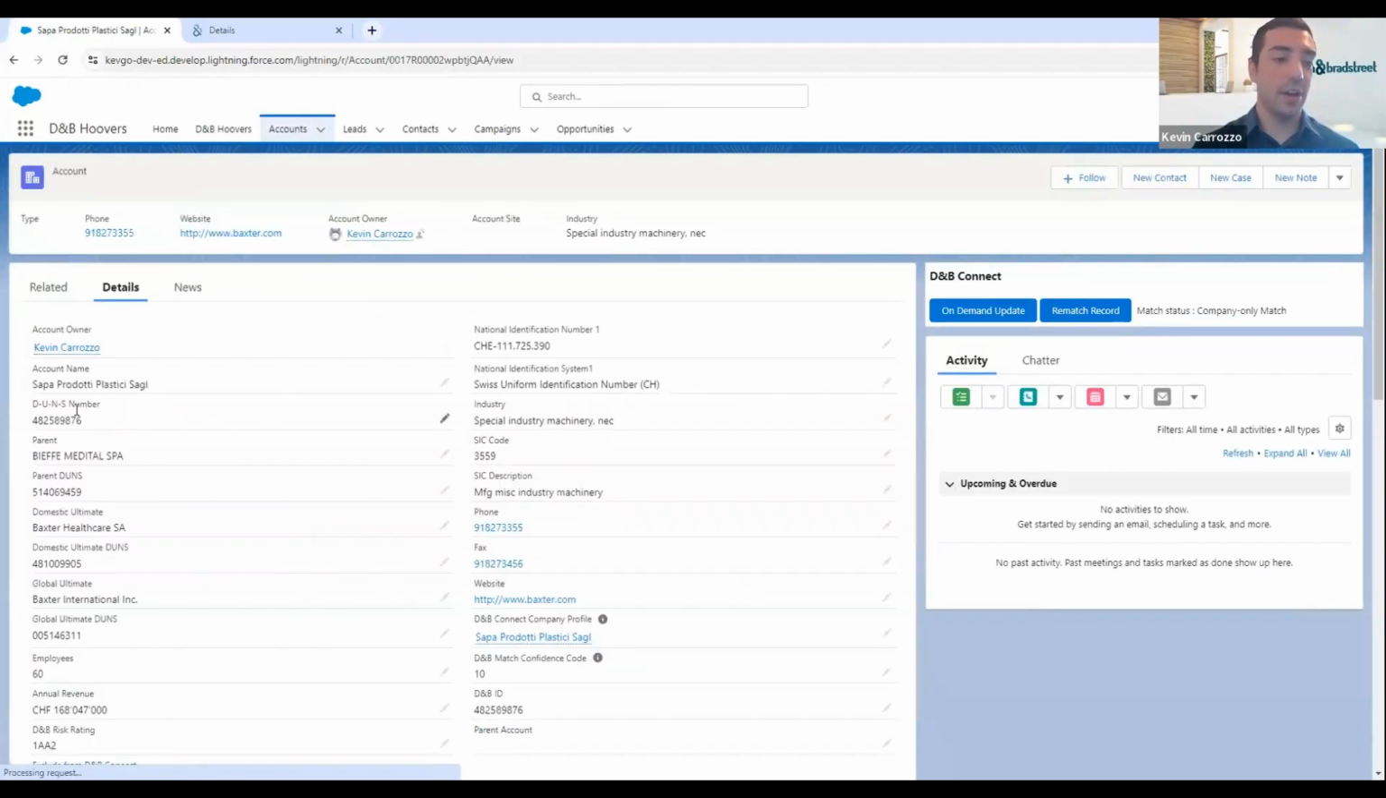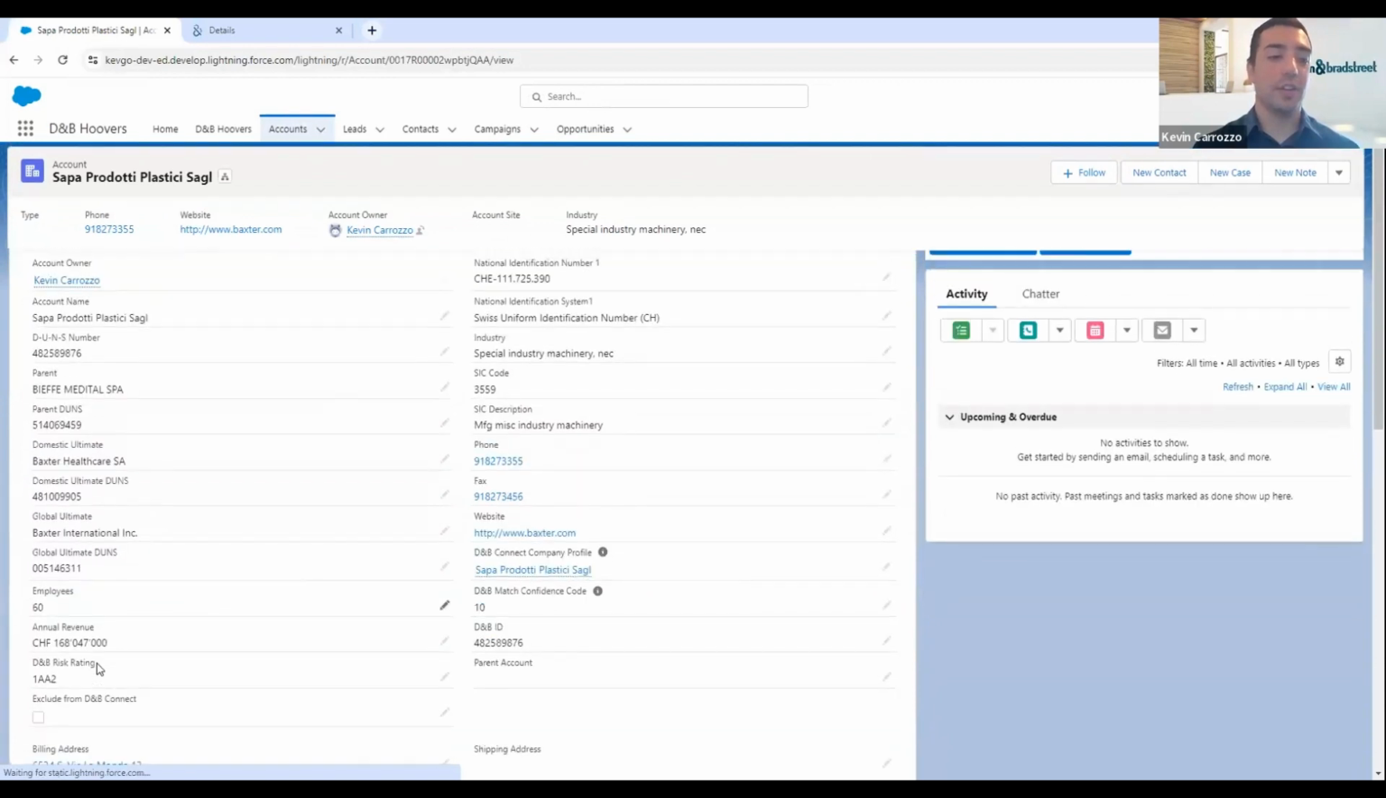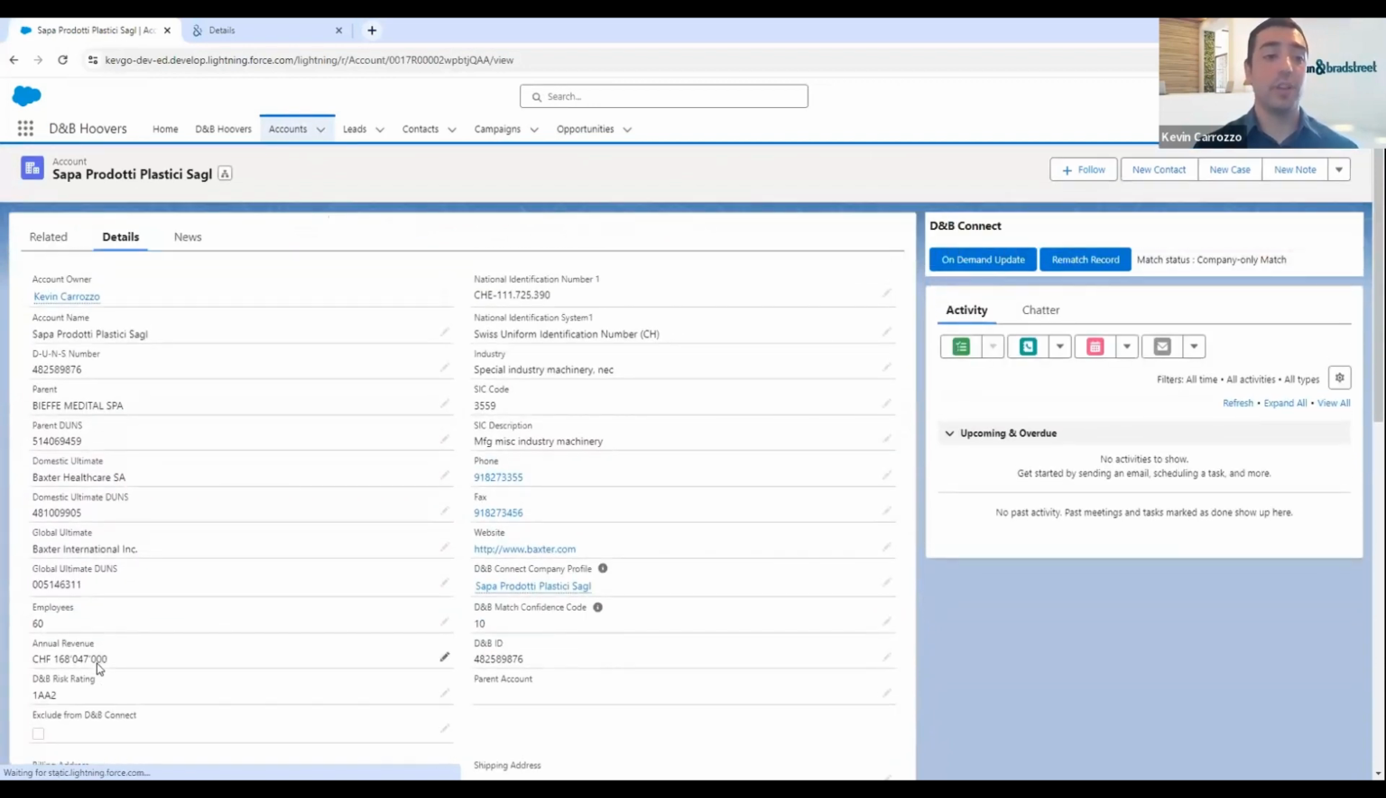And as you can see now, the full data set is enriched. All the fields are filled with relevant information. So we have here directly on the account the information that I need for my follow-up processes. So I can see the company name, the DUNS number.